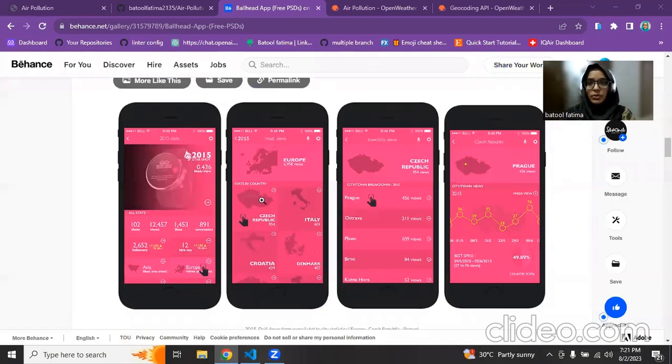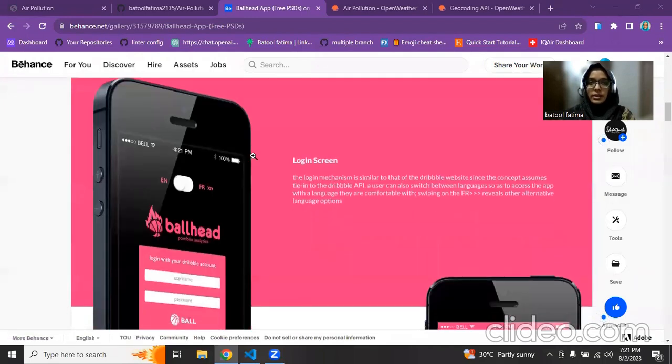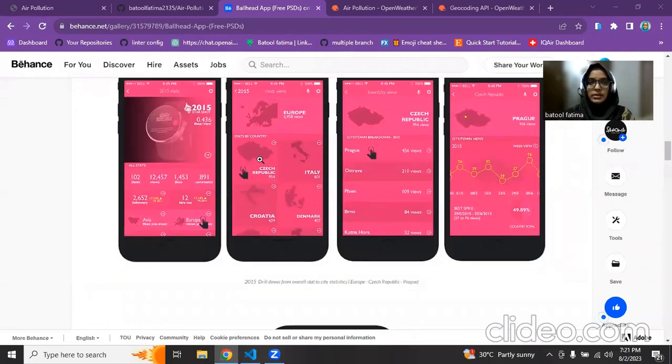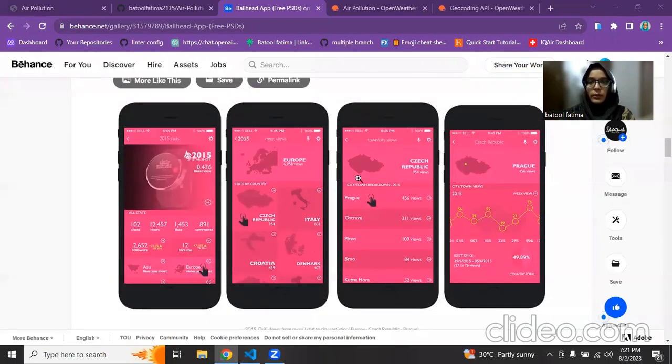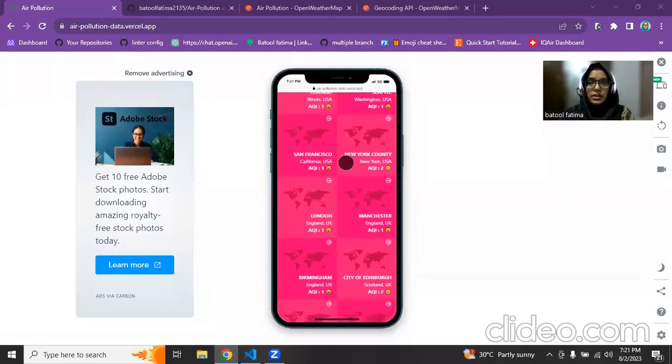So for the design, I'm using this design from Behance, which is by Nelson and Sakwa, and this is the overview of the design. And I'm using the same theme and the same fonts, and I tried my best to replicate this theme. Moving towards the actual application that I created, this is the app.